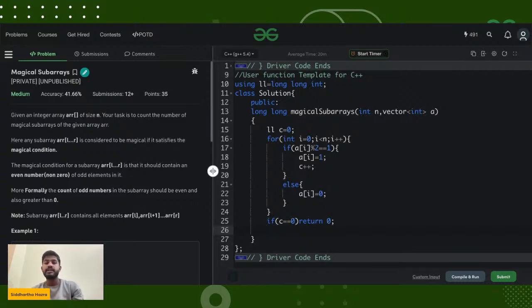Suppose I want to be in a relationship but I have no girls, so this means that I can't have a relationship. In the same manner, I can say if the number of odd numbers is not present, there is no question of magical subarrays, so I would return 0.